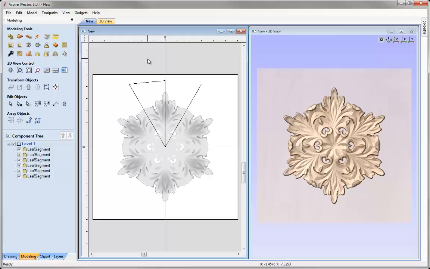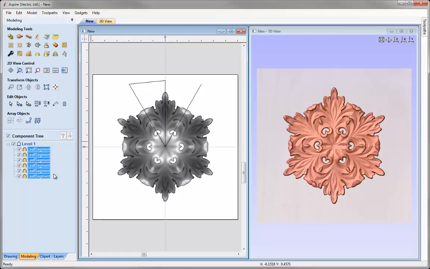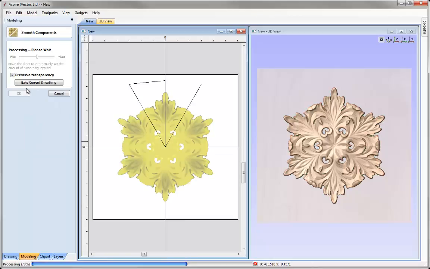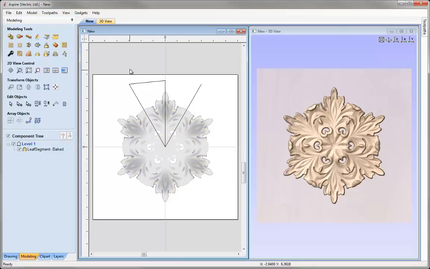Now, as we did before, we could go in with the sculpting tools, or maybe we'd just like to give it a more general smooth over the whole part. To do this, we will need to bake it together, so I may as well do that ahead of time. Click on bake, get that into a single component, and then we could use the smoothing filter and just apply a gentle smooth to the whole thing and hit OK.